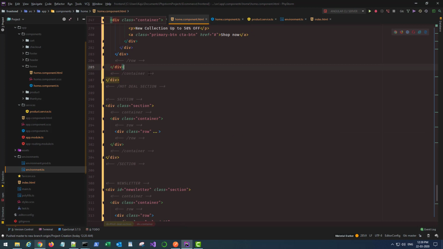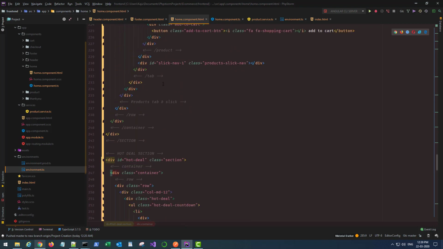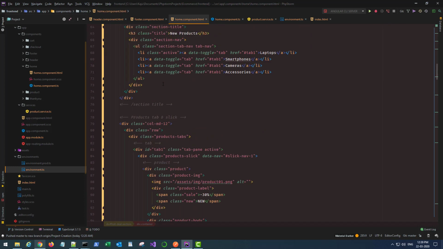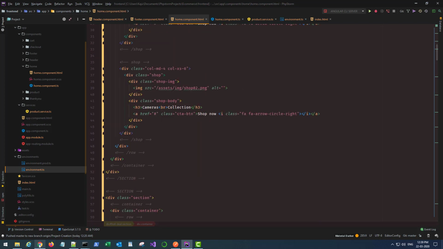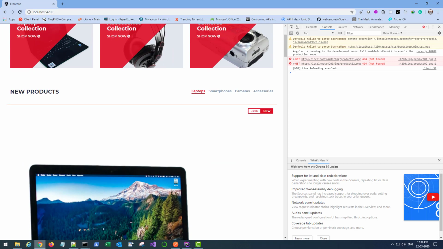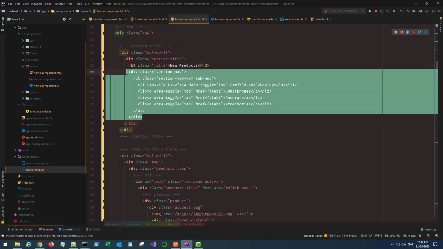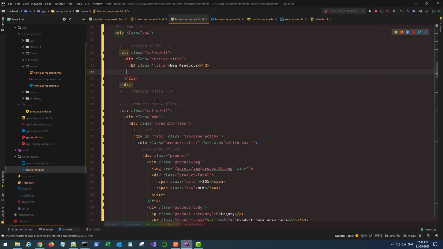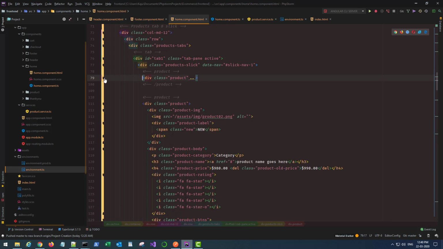Then we would be using this array of products in our home component.html, because like we discussed, any variable that we define here can be accessed by its corresponding template file. So we need to check where we should put it. If I go back to the browser, it should be under new products here. I'm going to remove this navigation section. I don't need it. This is the product, I believe.